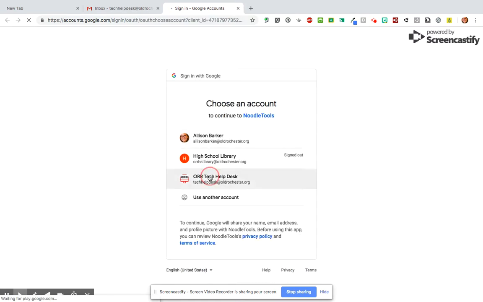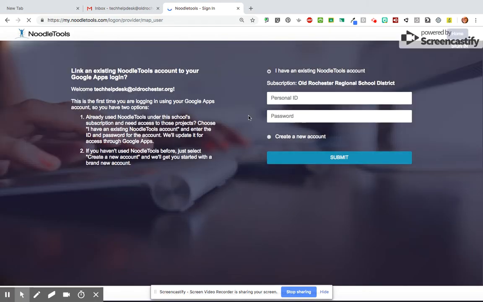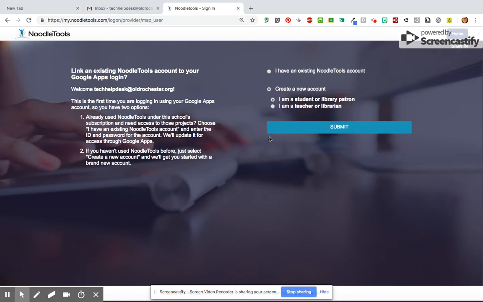And what I'm going to do is sign in with my email. So I'm waiting right now to sign in. And so I'm going to be clicking on my email. And what it has done, it has seen that I have an existing Old Rochester email. And so what I'm going to do is create a new account. And because I am a student in this case, I'm going to say I am a student, and I'm going to say submit.